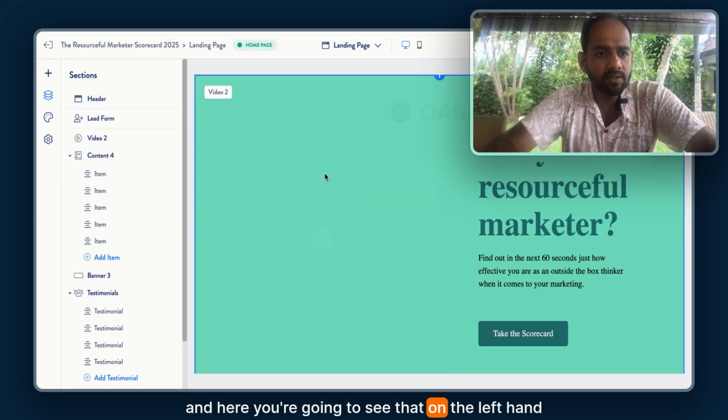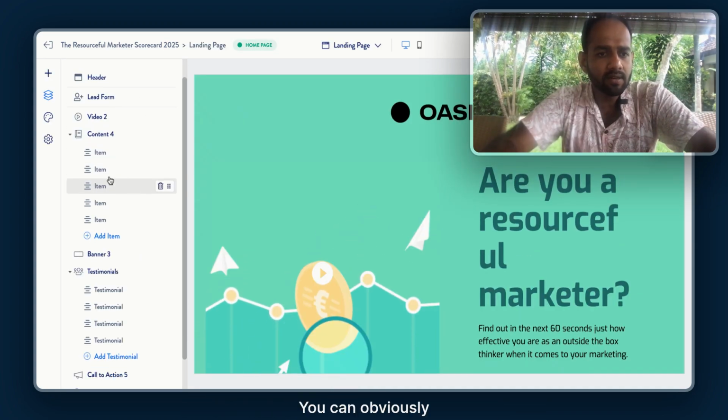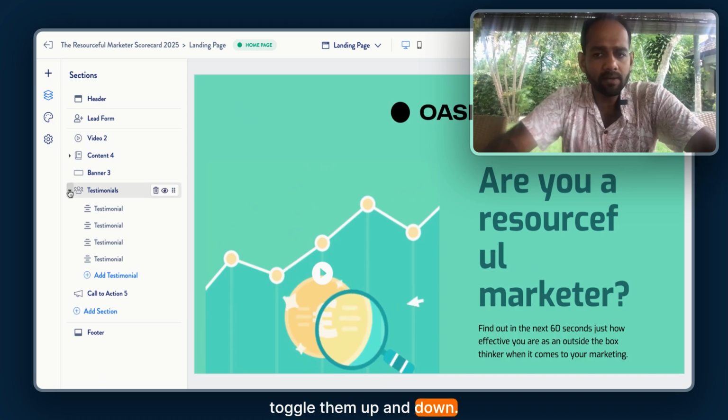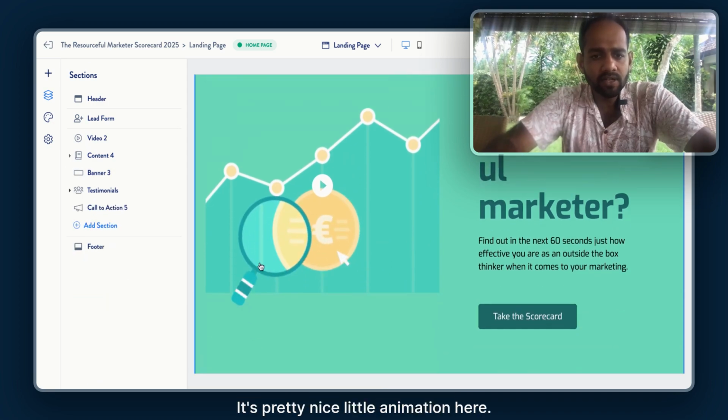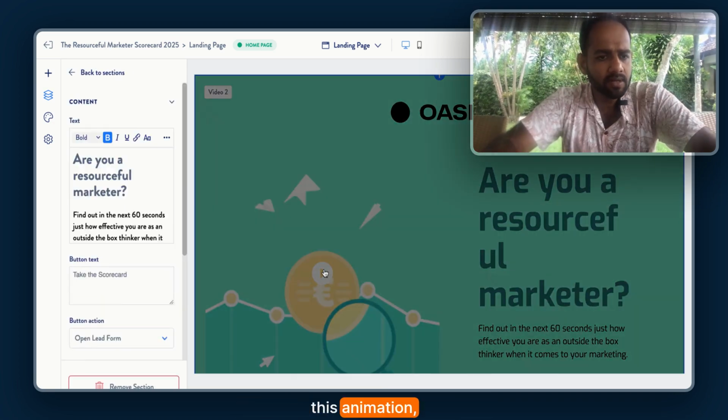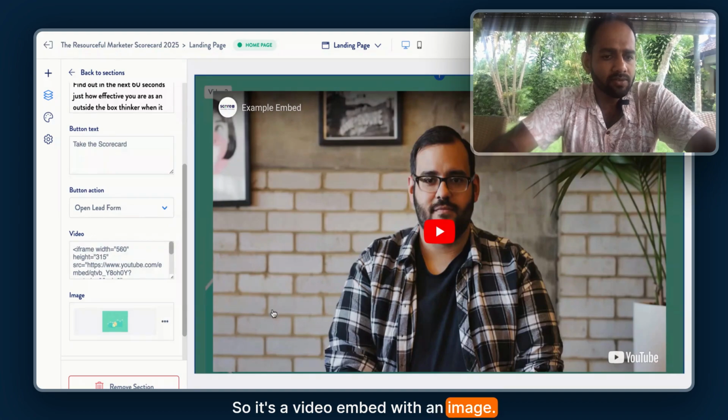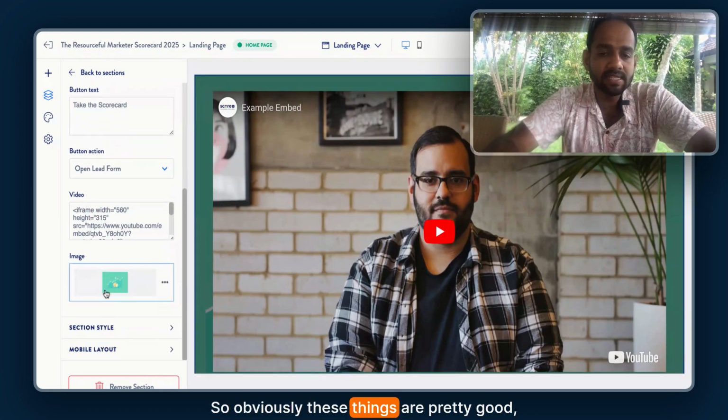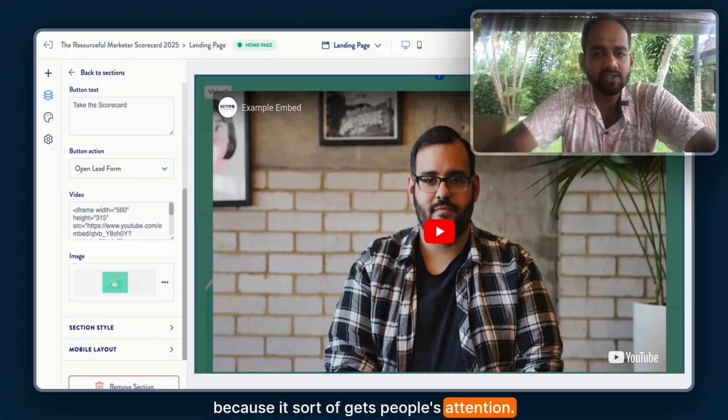And here you're going to see that on the left-hand side, you have the different sections. You can obviously toggle them up and down. It's a pretty nice little animation here. Actually, it's pretty good, this animation. Right, so it's a video embed with an image. So it's a GIF. So obviously these things are pretty good, right? Because it sort of gets people's attention.